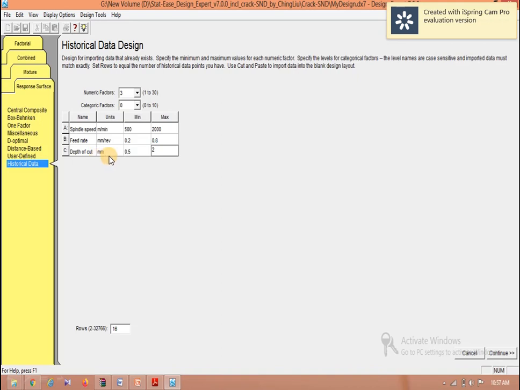The range of each input process parameter has to be mentioned here: 500 to 2000, then minimum value 0.2, maximum 0.8, and minimum value of depth of cut 0.5, maximum value 2. And the rows, that is the number of experiments presented in the L16 orthogonal array table, is 16. After representing all the data, we have to click this button, continue.